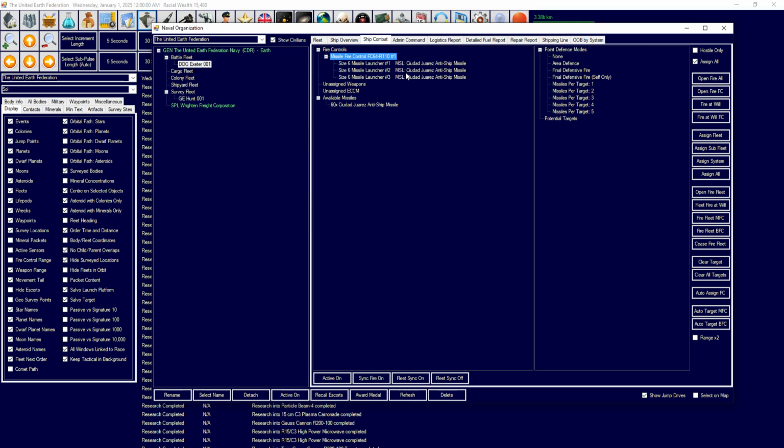If it's not, generally your anti-ship missiles will not be in point defense. Your anti-missile missiles will be in point defense. Generally one per target, unless your targeting is horrible. Potential targets, when it gets in range, it will fire like that.